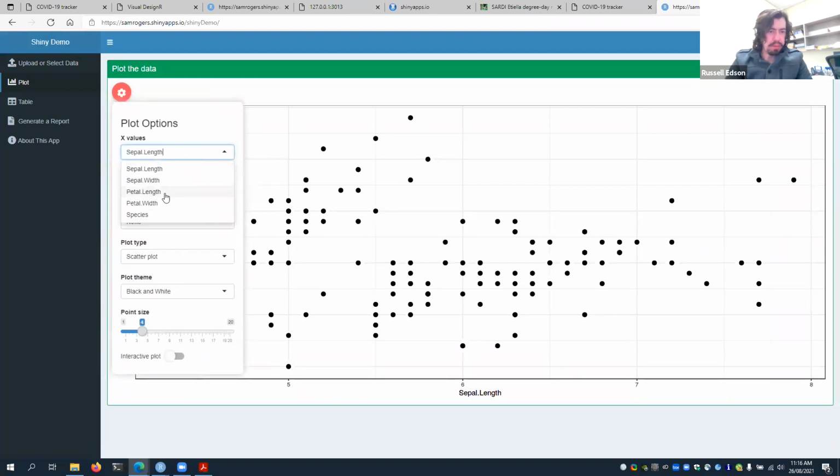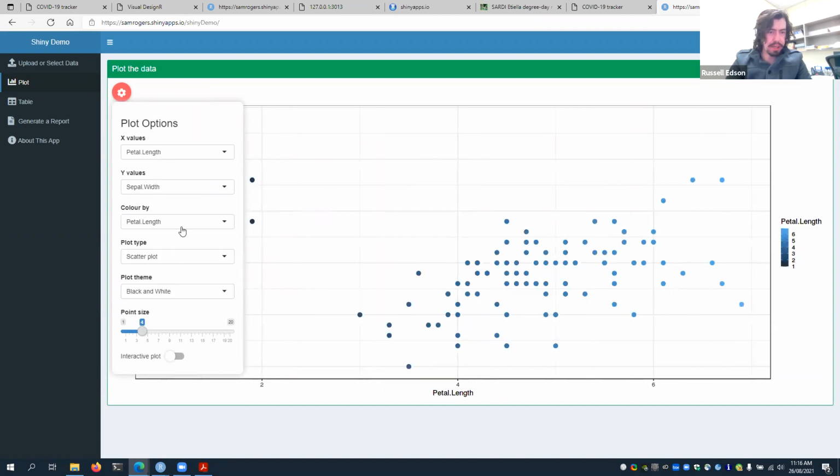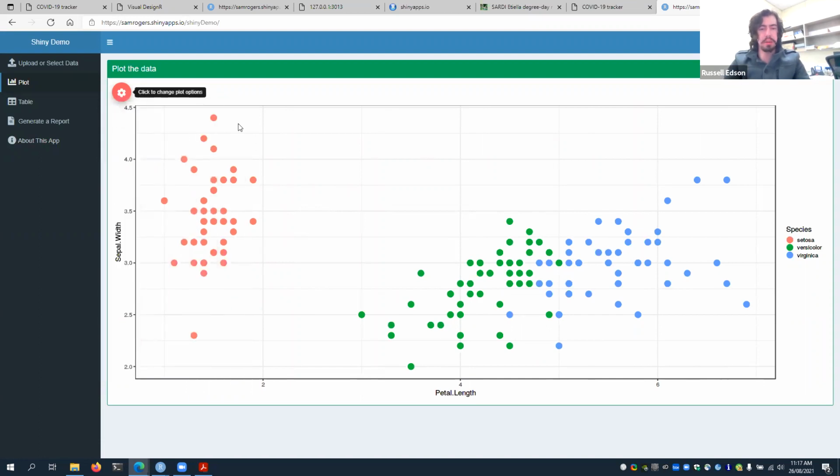So if we wanted to plot petal length by width and notice some clustering perhaps. No, that's probably not too useful a color. Let's color by species. There we go. Can change the point size. So keep in mind that the end user is the one that can do all this. Generating the plots is now firmly in the hands of the person who's actually interested in doing the plotting.